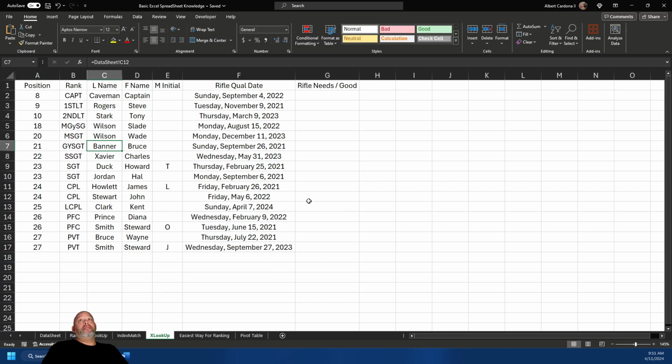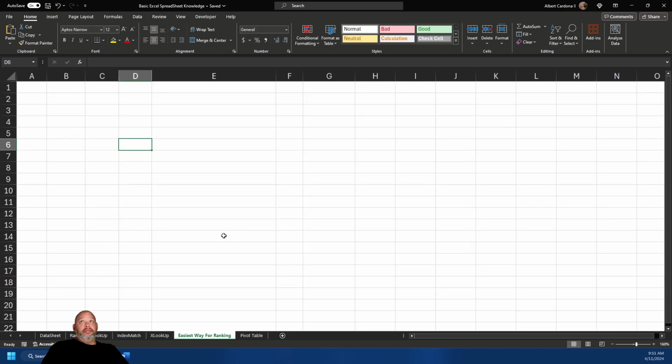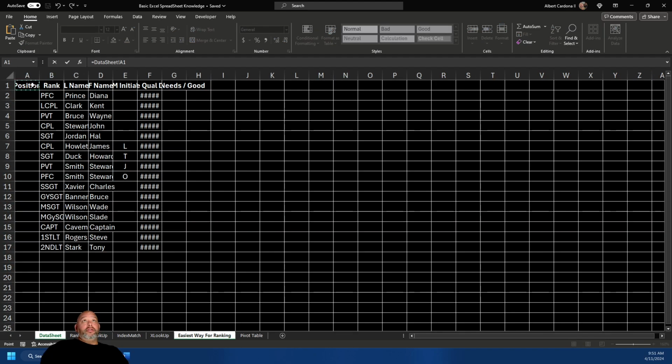a table, whatever. But now I'm going to work on the easiest way for ranking, and I'm going to work on that other stuff, the rifle needs and stuff like that. So that'll be easy. So let's come here. Let's put equals. Let's come here. You know what I'm doing.